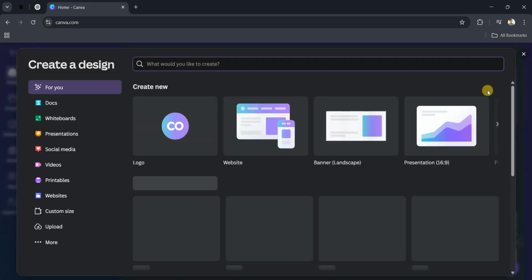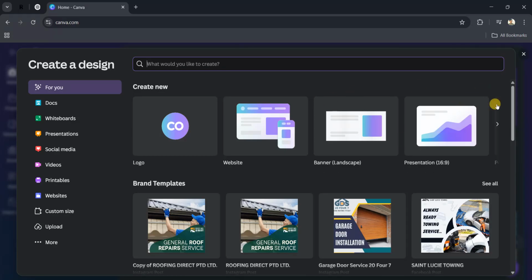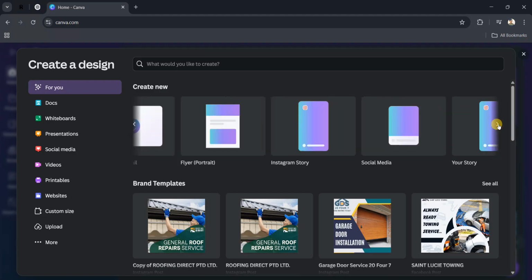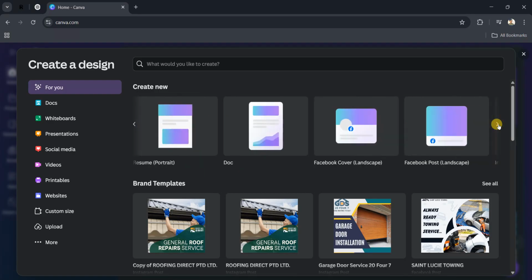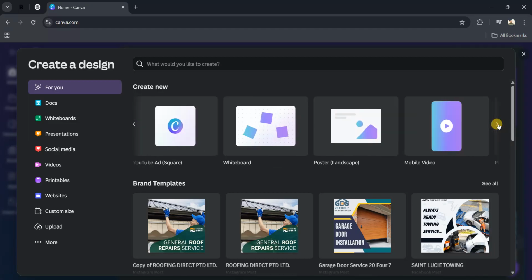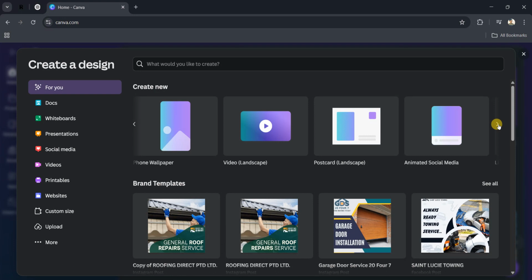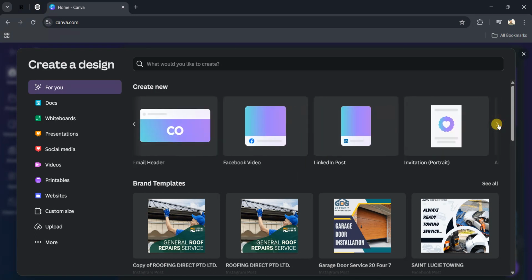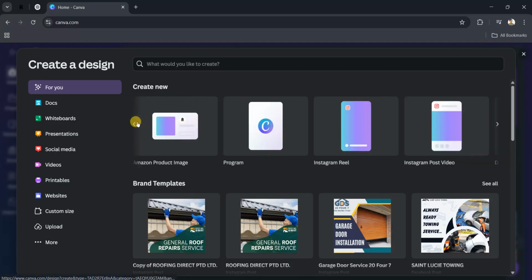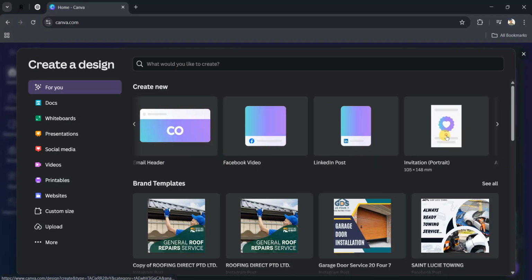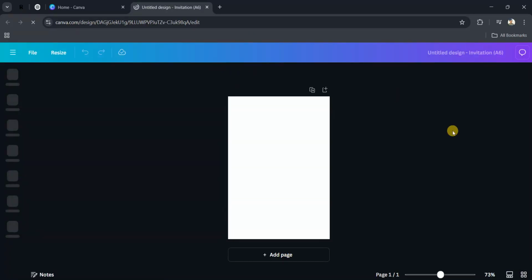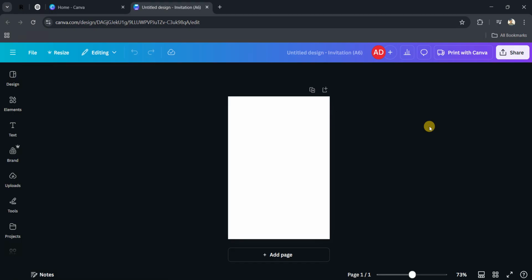Now, on this home page, you have to shuffle with this arrow. Just click on this arrow again. As you can see, Canva offers various aspects. Now just try to find invitation. Okay, here it is, invitation portrait. Click on it. You can directly give it a search here to go to invitation portrait.